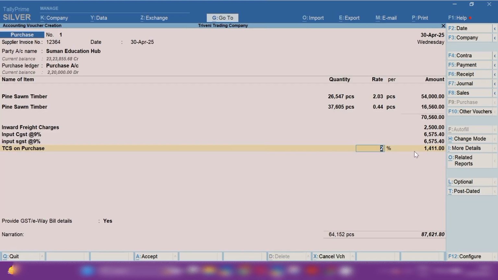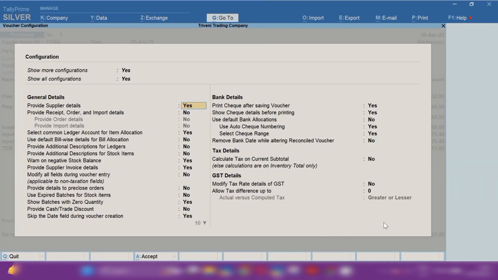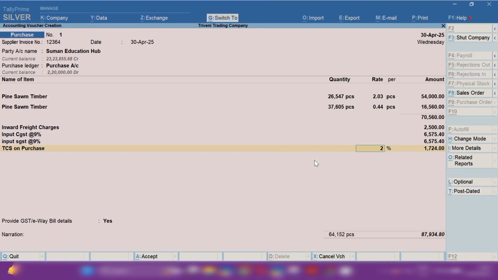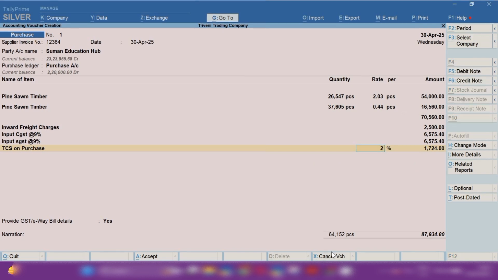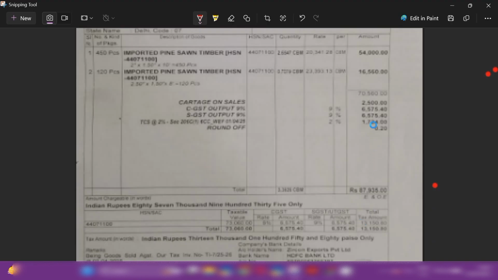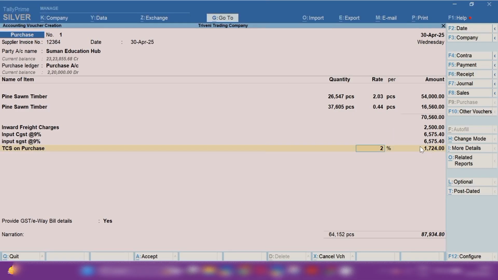Now we have checked that all the options are picked correctly, but still TCS on purchase is not calculating correctly. There is no change. So from the right hand side there is a configure option. Click on this option. Mark yes on both to show more configure options. Under tax details you will see calculate tax on current subtotal. Mark this option as yes. You will see now TCS has been calculated correctly, 1724. This matches the party invoice.